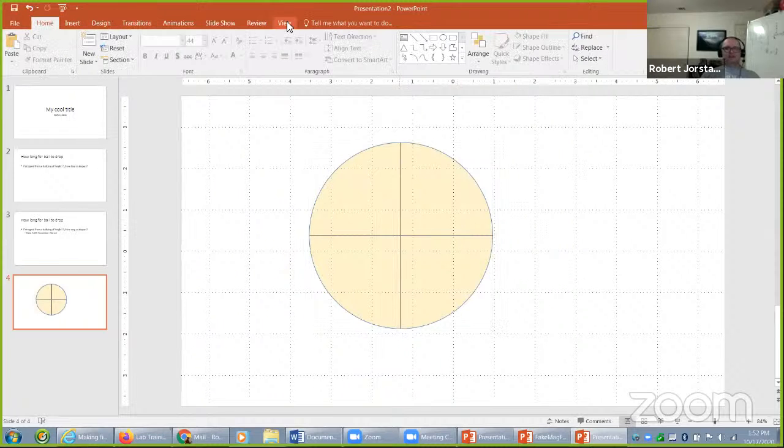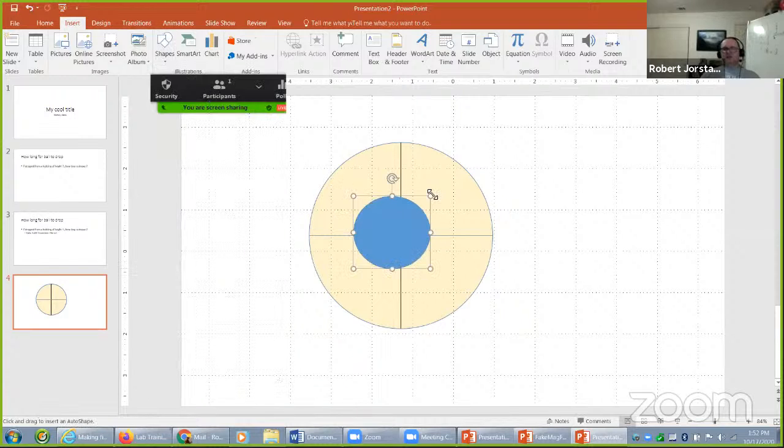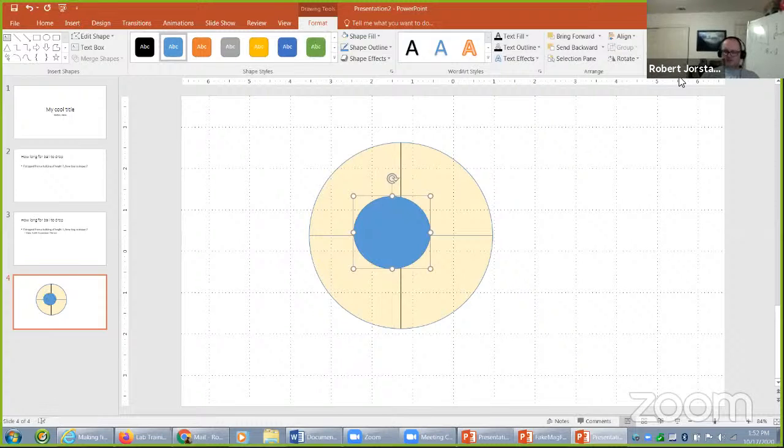So let's say we had another circle. Let's insert another circle here. Now maybe I want to make this one 1.75. If I want to make them concentric, all I do is line this one up on the circles. But PowerPoint's pretty good at it, so it snaps right to there.